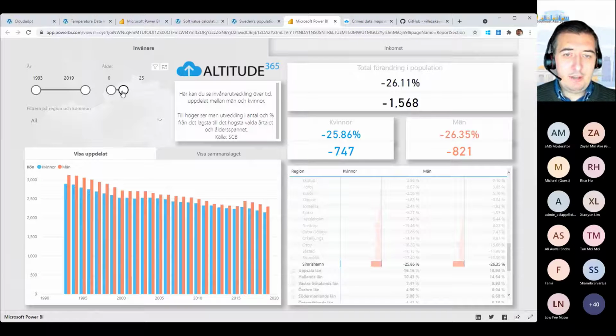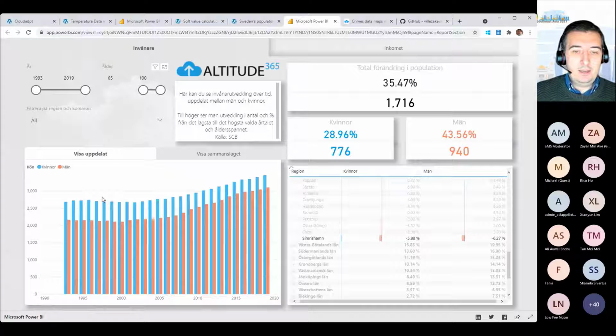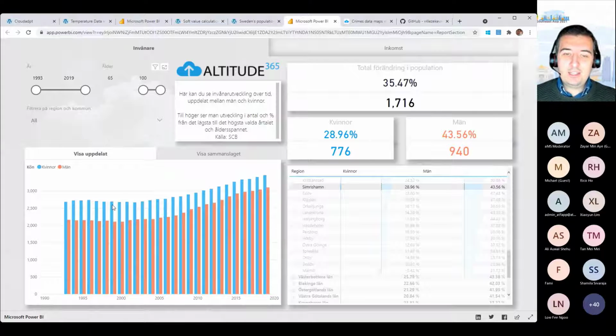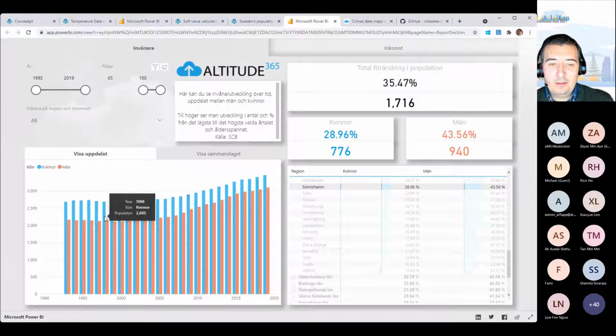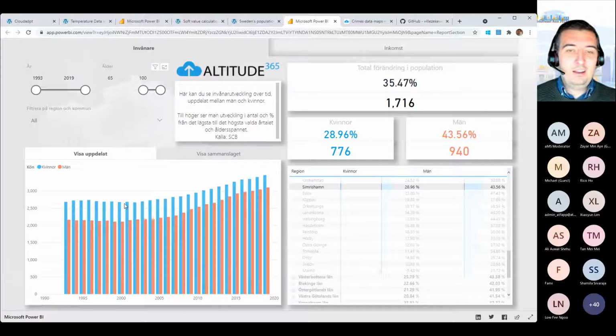And if we do the same the other way around, we can go up to 100 and we can change this to, for example, 60, 65. And we can see an increase instead. We can even see an increase in women here, telling us that women tend to live longer than men. So there are more women of higher age living in this city than men on average.